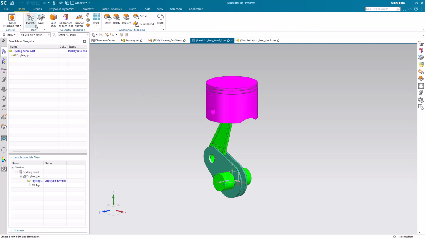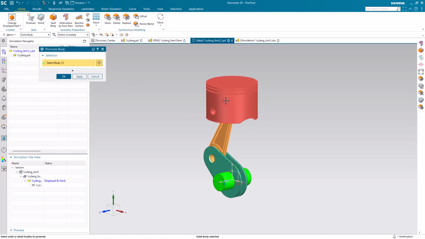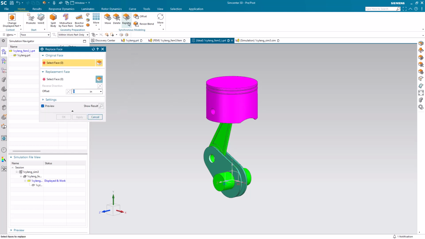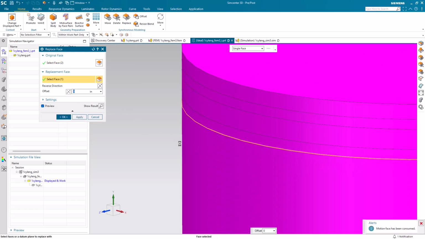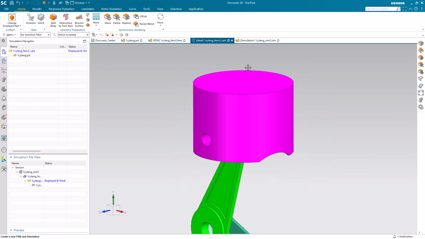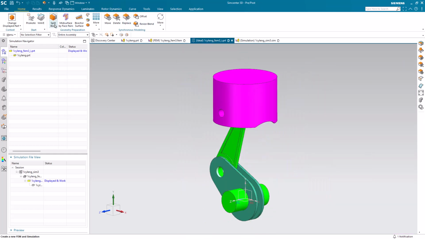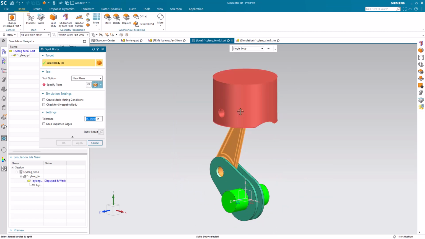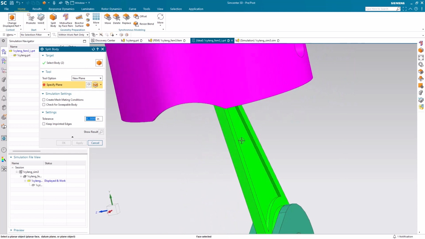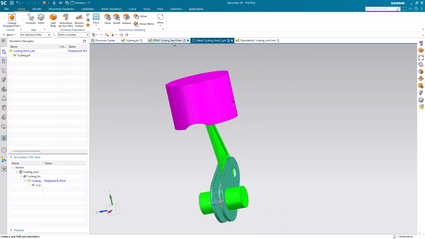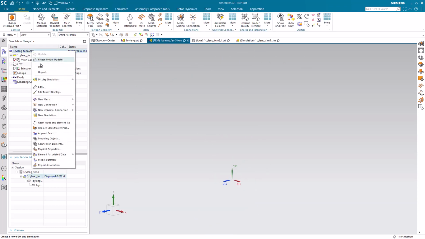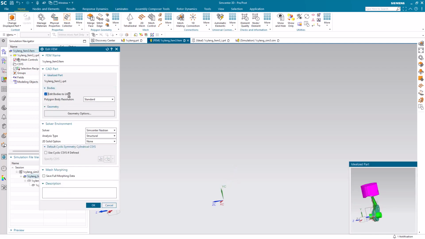Now we'll begin in our idealized part, where we'll get an associative copy of our geometry. Now I don't need these piston rings for my simulation, so I'm going to remove them with the replace face command. Now also we're going to use symmetry, so I'll split my connecting rod and piston by a midplane. Then we'll bring half of those bodies into our FEM.